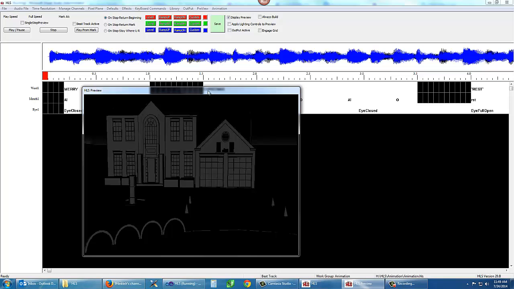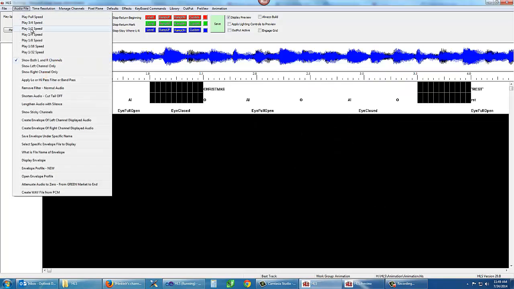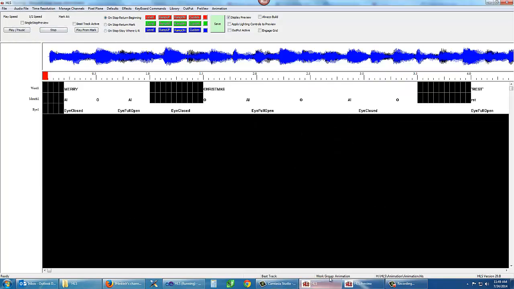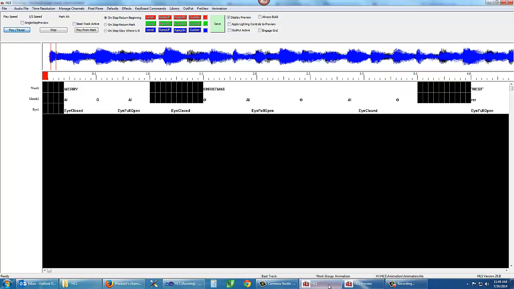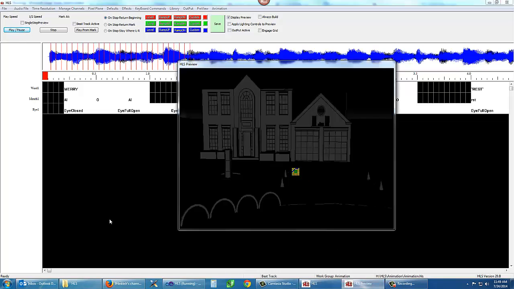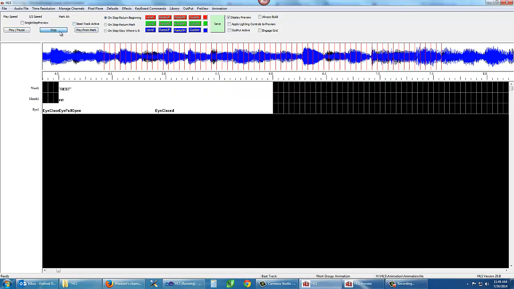It's popped up. Now what I want to do is run this at half speed, so that you can see the mouth positions and everything, okay? Now when I do this, I'm going to lose focus and I'm going to have to pop back up. So here we go. And there you can see, there's our mouth positions moving, our eyes are flashing. We're at rest. And there we go. Let's do that again.